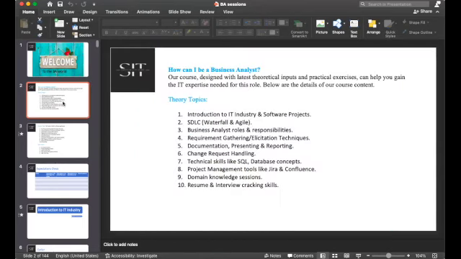So, an introduction about myself and about this course before we start off. My name is Santosh, and I have more than 13 years of experience in the IT industry. For the past 4 years, I've been training people on this business analyst course. Currently, I'm working as a senior project manager in a product-based company.